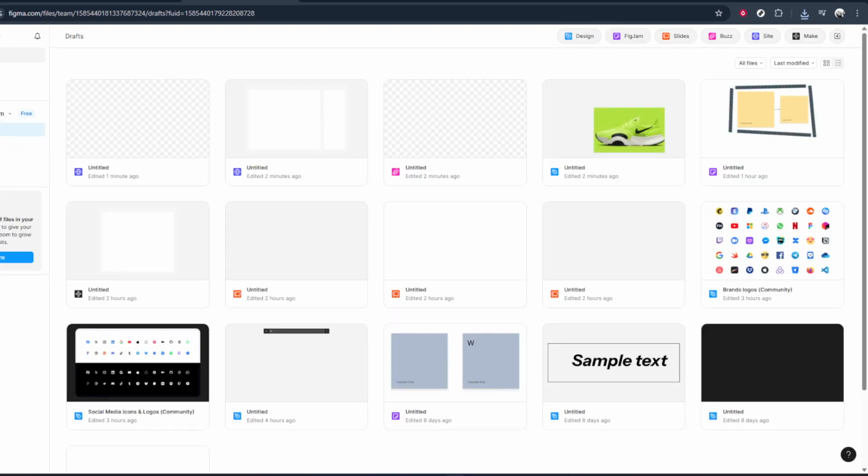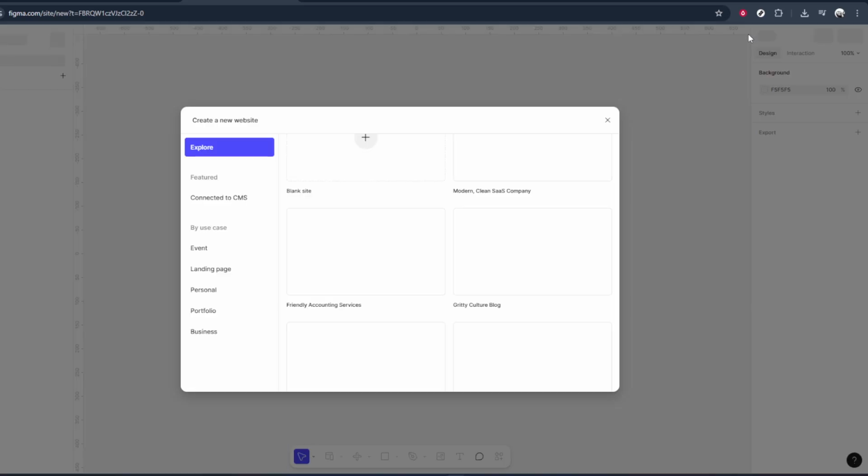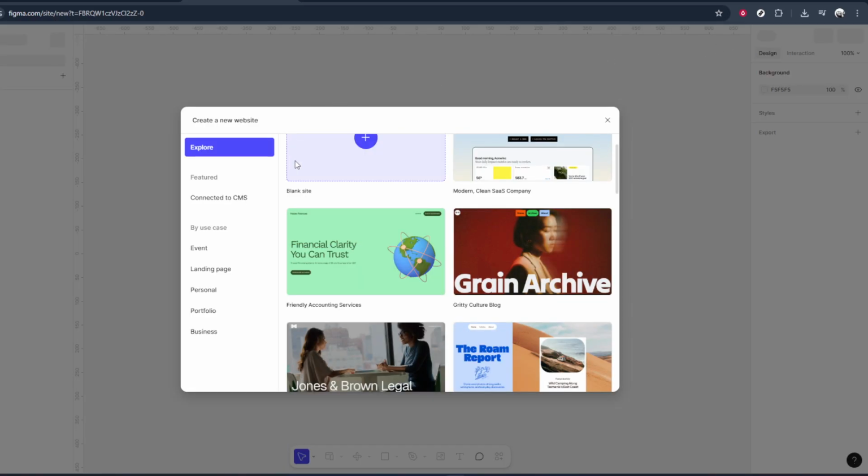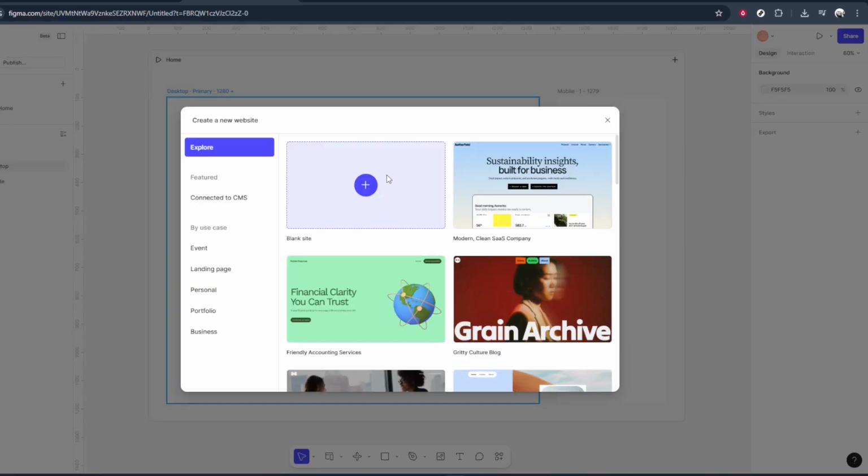First, open Figma and head to your files or drafts area. There you should see a project or file related to your website. Look for the option or thumbnail labeled site. This is usually a starting point or a template frame that's been prepared for you to begin designing your web layout. Go ahead and click on Site.